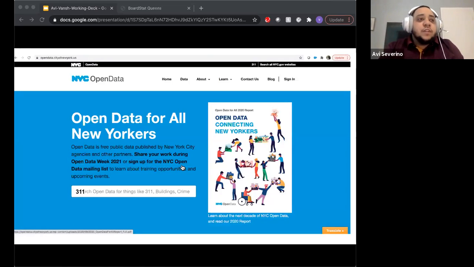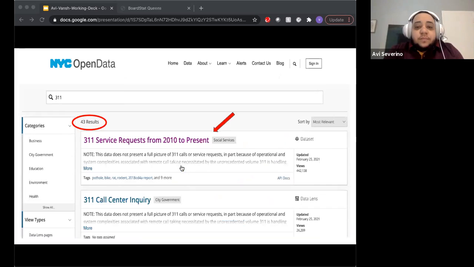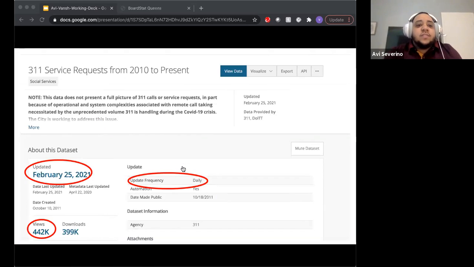Since we already started with 311, we're going to continue with that. So we're going to enter 311 in the search bar. When we press enter, we're going to click on the first one, which is the 311 Service Requests from 2010 to Present. This is the landing page for data sets. When you get here, there's an important About page. This tells you when the data was updated, the frequency that it's updated, as well as the number of views it's received.